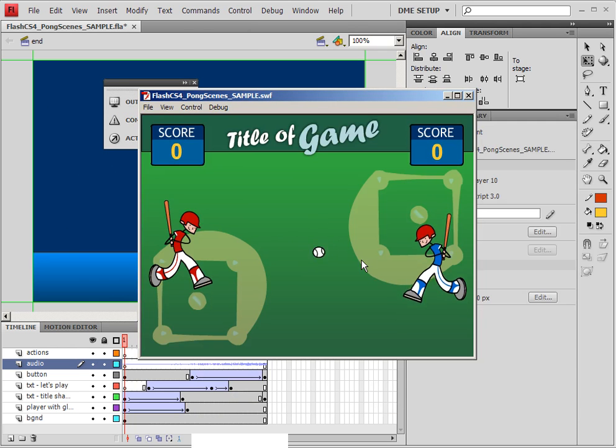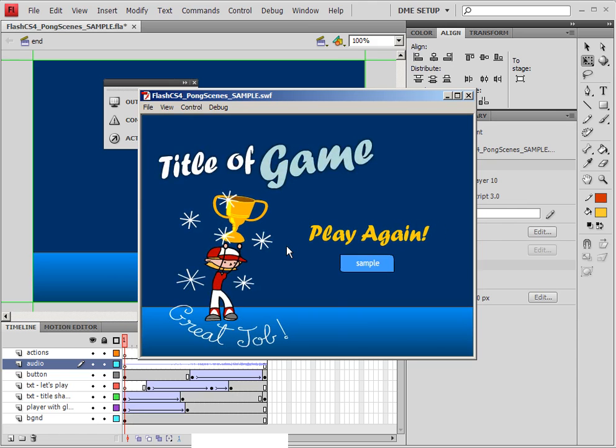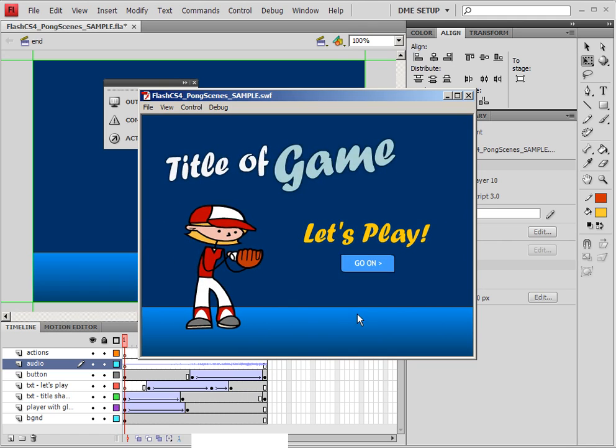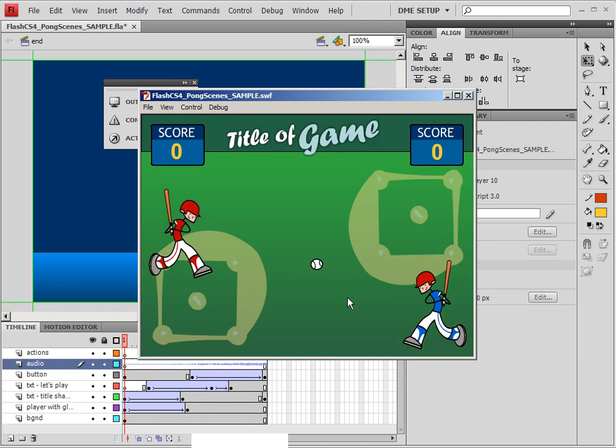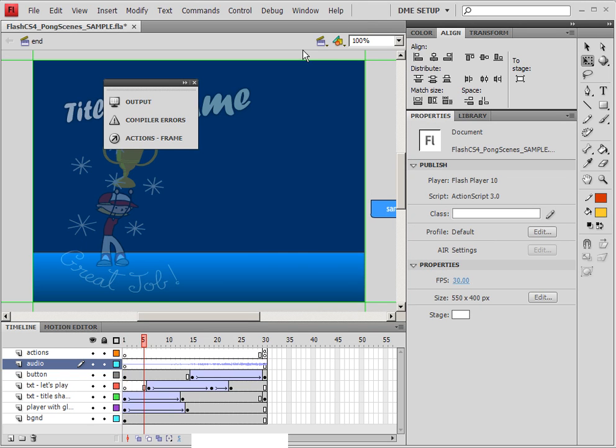So it's playing the sound, and if I click on go on, now it's playing both sounds at the same time. And now it's playing all three sounds. Now if I go back, it's actually going to be almost adding all this stuff together. So here's what we actually need to do.